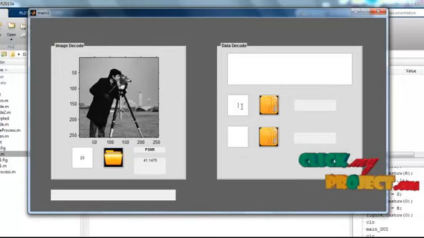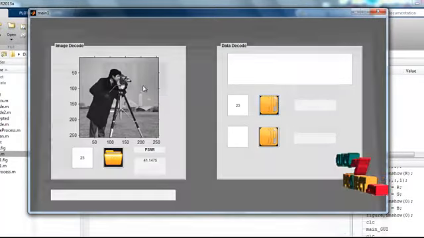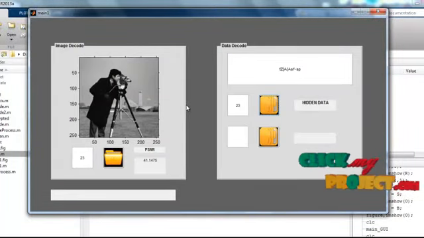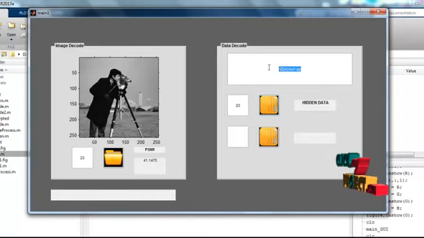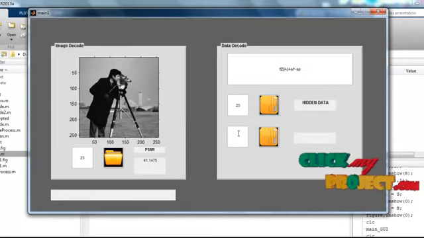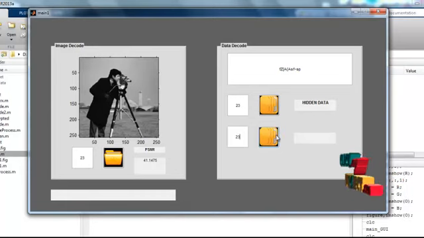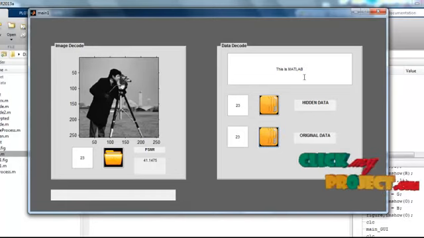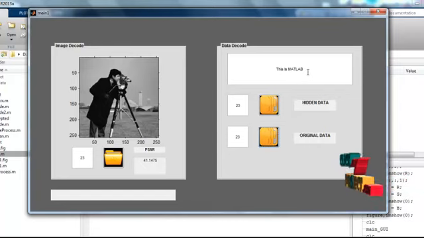Now once again re-enter the key to decrypt the text from the image. After decrypting the text from the image, the decrypted form of the text is shown in the edit box. And then once again re-enter the key. Now the original text embedded in the image is shown in the edit box.